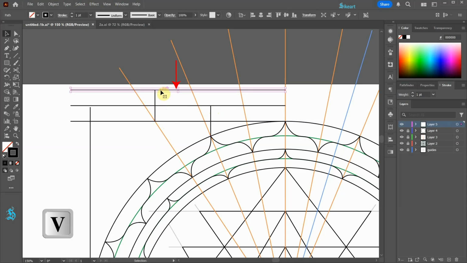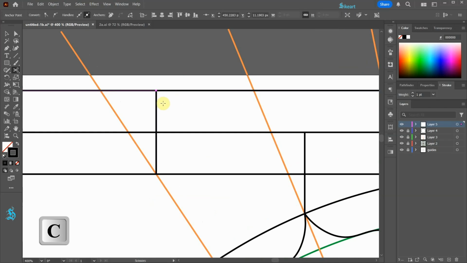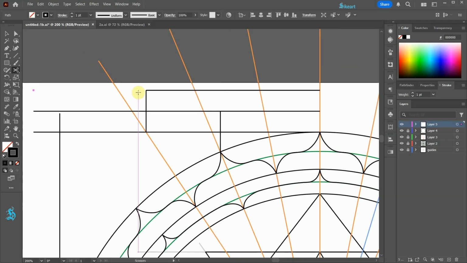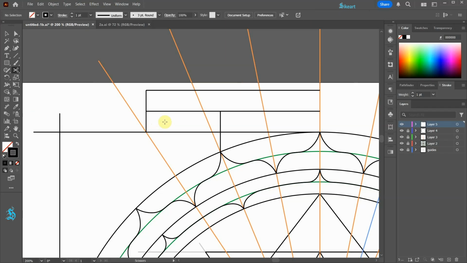Select the top line and using the scissors tool, create a cut at this intersection. Now delete the selected segment. Select this line and create a cut at this intersection and this one. Now delete these two segments.